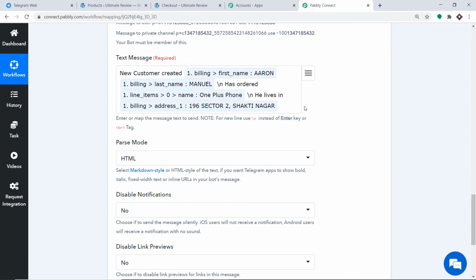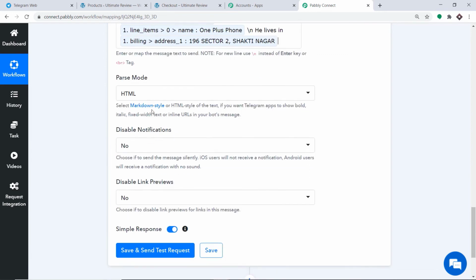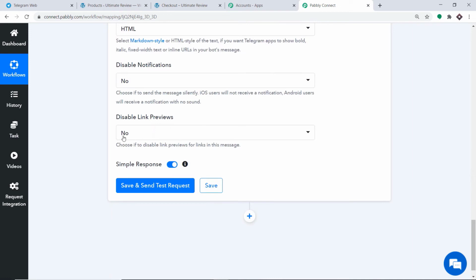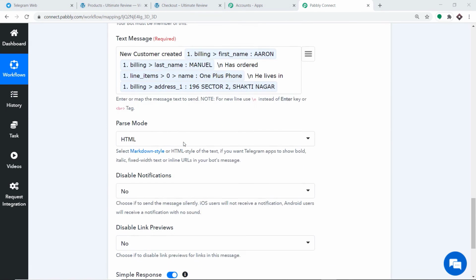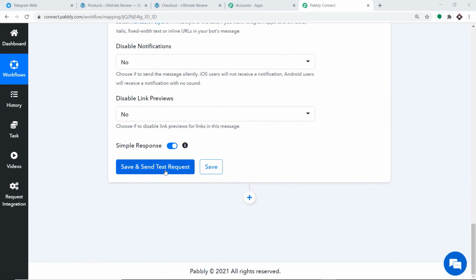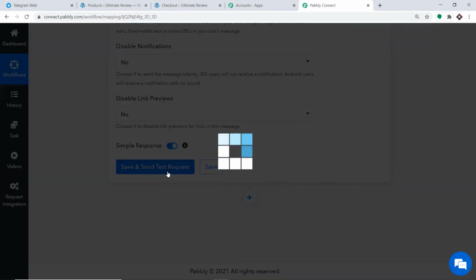Of course, you can customize your message according to your discretion. It's actually very easy. Now coming to the parse mode, let's keep it as HTML. In the disable notification, let's keep it as no. In the disable link previews, let's keep it as no. Okay, so when I click on save and send test request, it will send this message to Telegram. So let me just click on save and send request to show you.